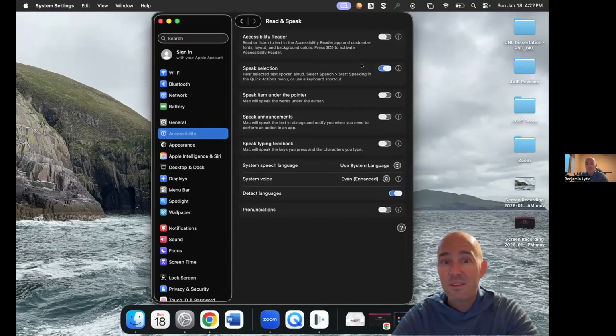Within here, again, lots of different options. I want to make this as simplistic as possible, whether you're a beginner or very familiar with these devices. At the top, you've got accessibility reader. We're going to go to the one just below it, where it says speak selection. Mine's currently turned on. For the sake of demonstration, I'll turn that off really quickly.